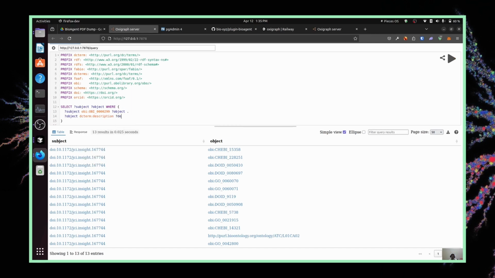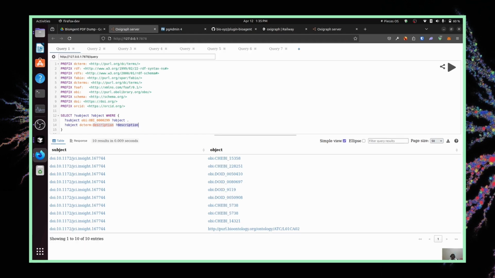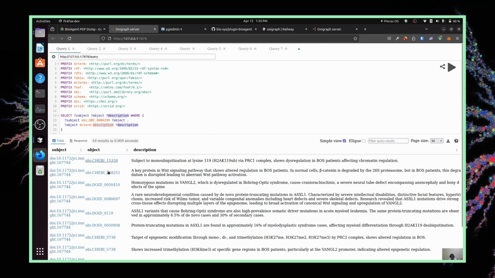And description. Yeah. So I get the paper, and I get the ontology, and I get a description for it. Now this is used for generating the hypotheses.